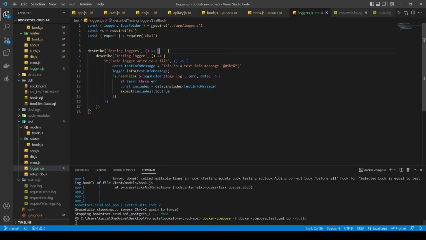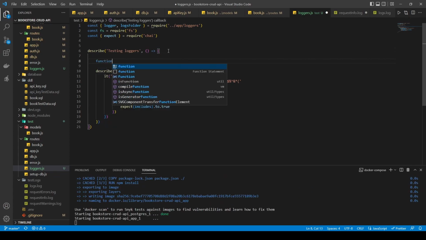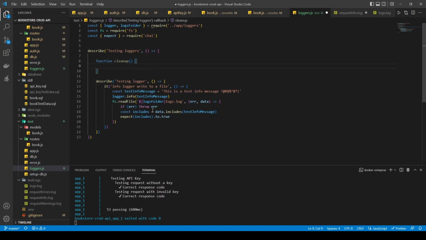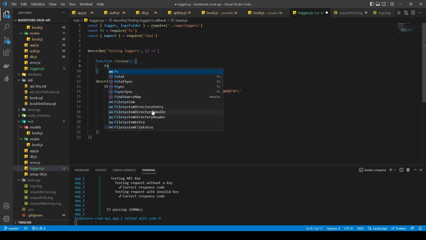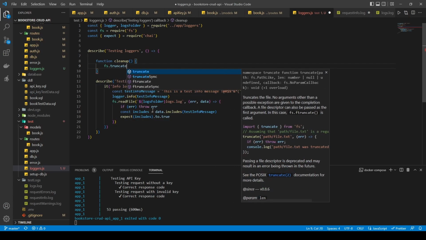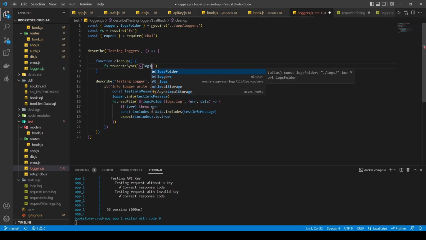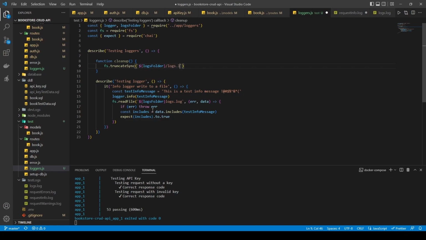I'll now start it once again, and I'll start working on a cleanup. So I'll define a function, let's call it cleanup. What this function is supposed to do is clean up all the test log files, just so that we don't get a positive test case, because in the previous test iteration something has been changed. Once again we are using the FS, and from this I'm using truncate sync. I'm using the synchronous version, just so that we don't get, once again, issues with asynchronous code. And I will just say, okay, logs folder, and here I get all the files, so logs.log, and I think we don't need the slash, because the slash is already included as we have it here.